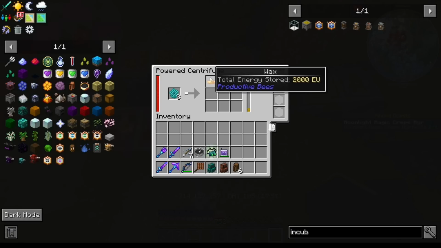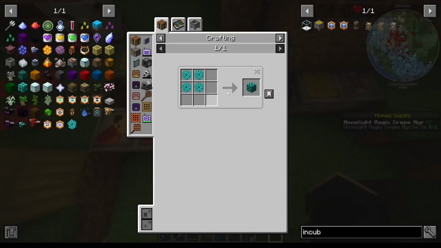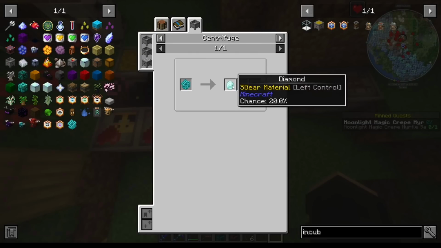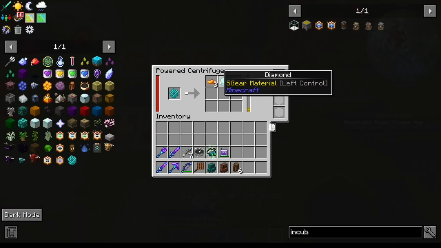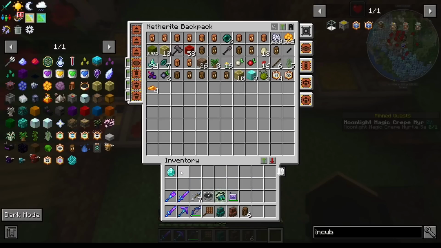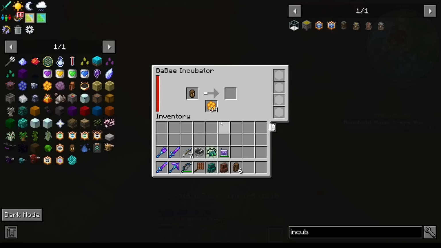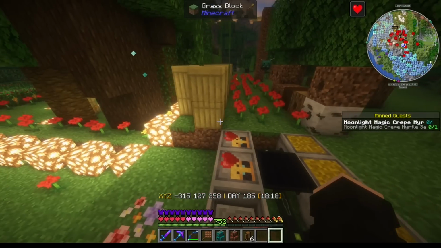It's just going to give us wax and honey, with the chance for other stuff, right? Centrifuge, 20% chance for a diamond, yeah. So bees aren't great for the resource stuff, but they're really good for just getting bee stuff taken care of, which is the whole reason why I'm doing this. Because otherwise it just would not be worth it.